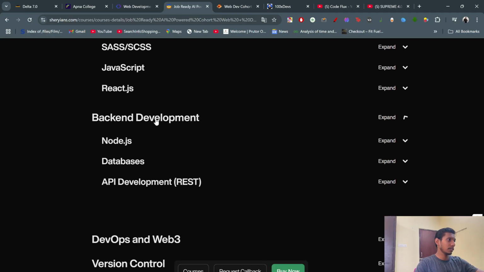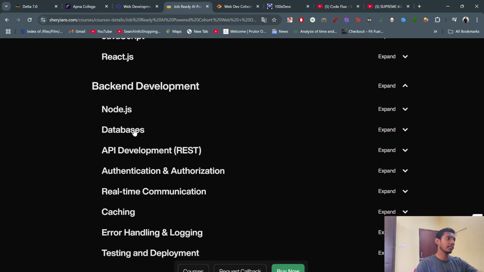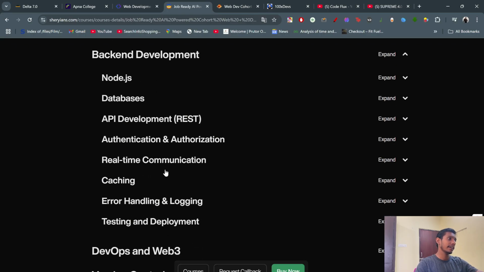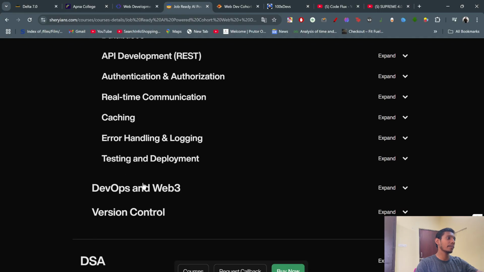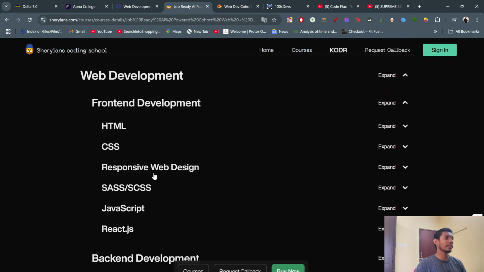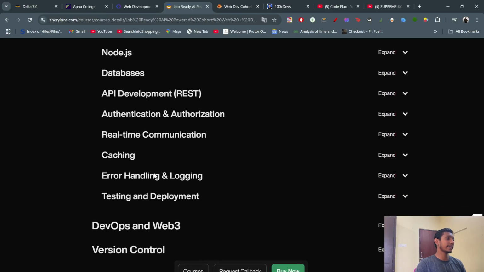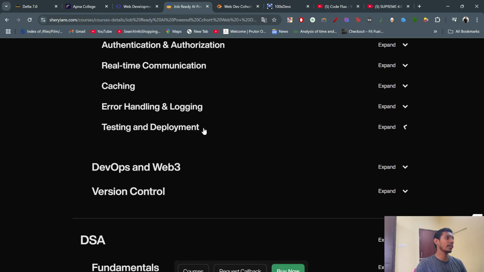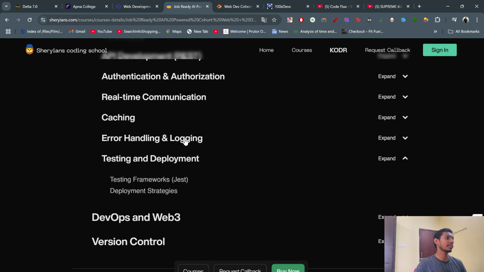And in the backend technologies, they are teaching Next.js, database, API, authentication, authorization, real-time communication, caching, error handling, logging, testing and deployment. These are the front-end and backend technologies that they cover well. I think that is enough for you to know for full stack. If you go in depth, you will get to know all these things.